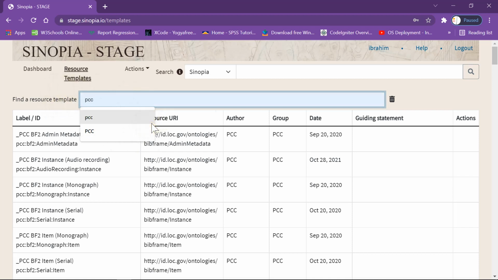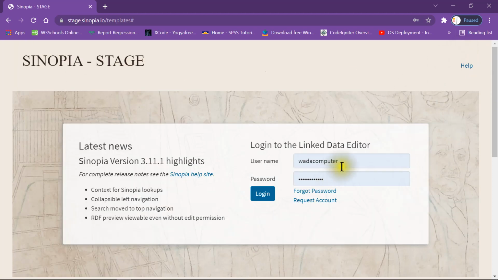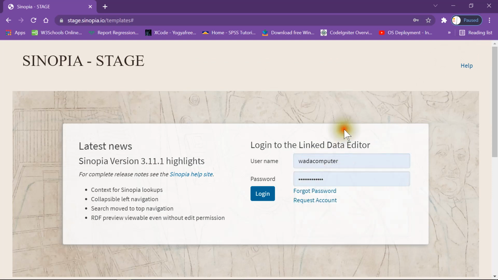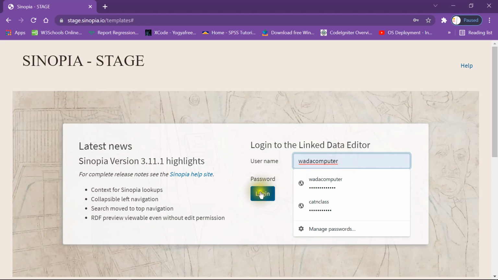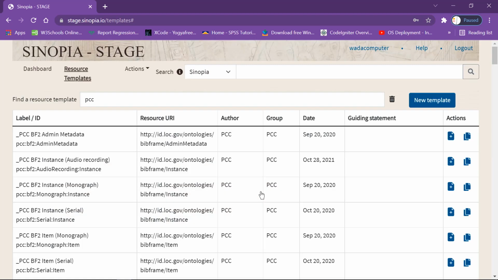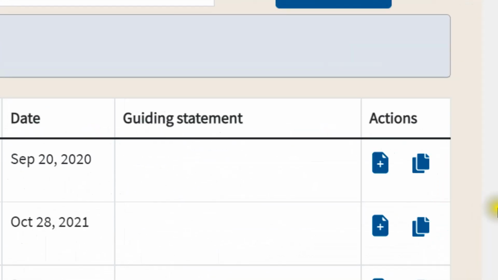So let me switch to the account that I have permission to use other functions or functionalities that are here on Sinopia. So I log out. I'm going to use my account with that computer, and I'll log in. Okay, so you can see that immediately I log in, before I continue, let me show you something.